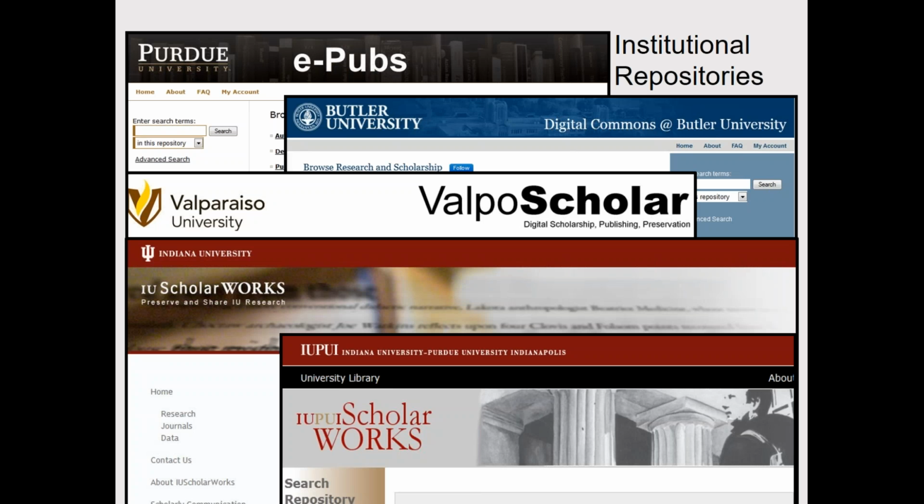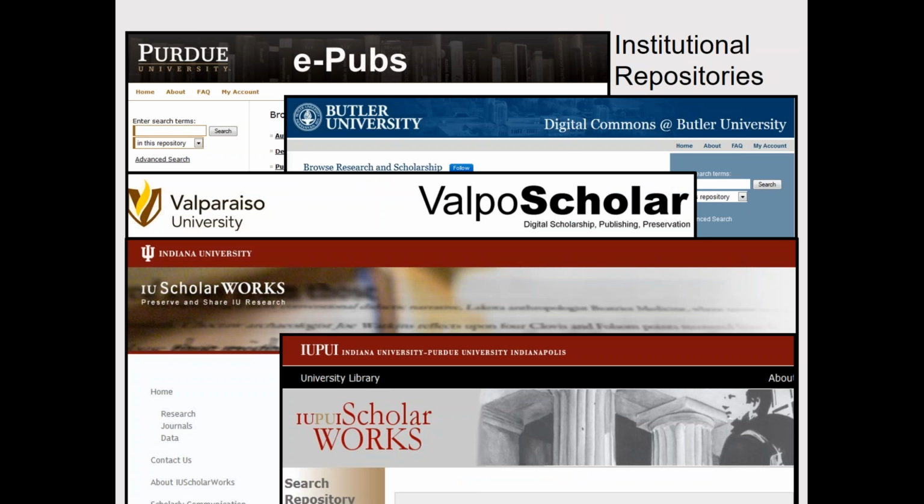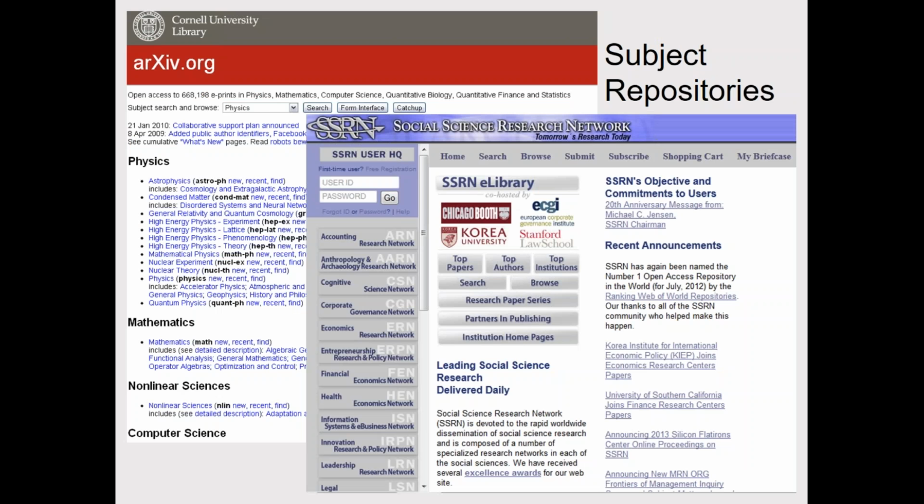So here are a few examples of institutional repositories, including my own. I should have pulled out some Illinois examples for you. Sorry, these are still Indiana-centric. But I'm sure you have many institutions in Illinois that have institutional repositories as well.